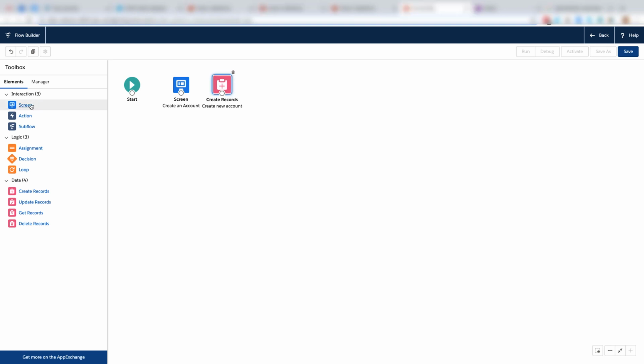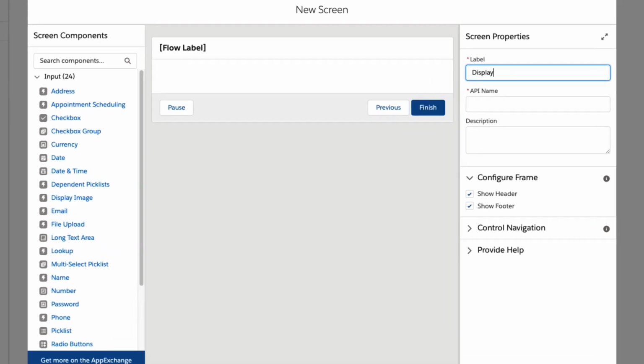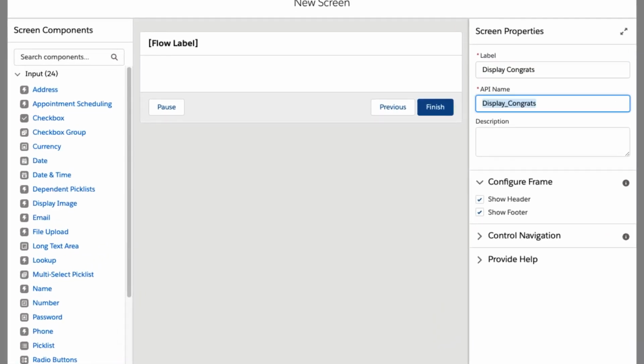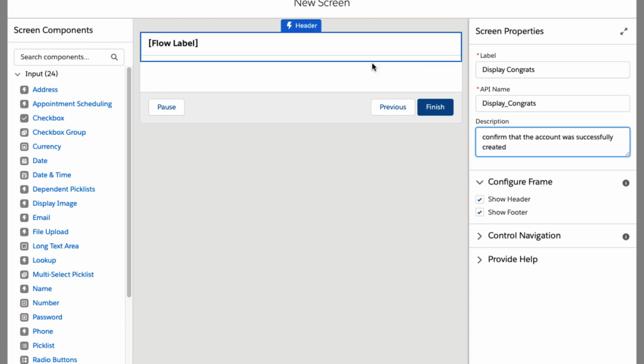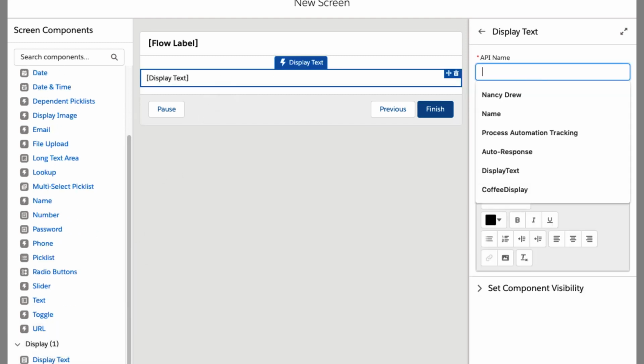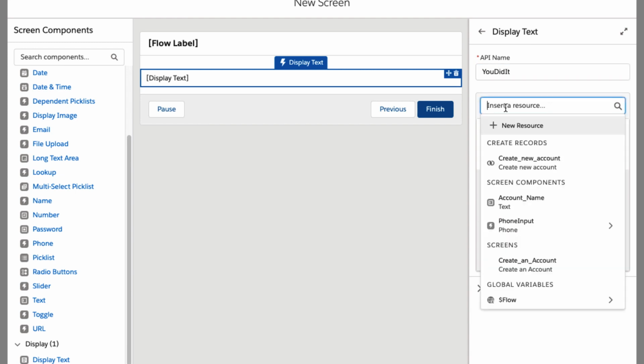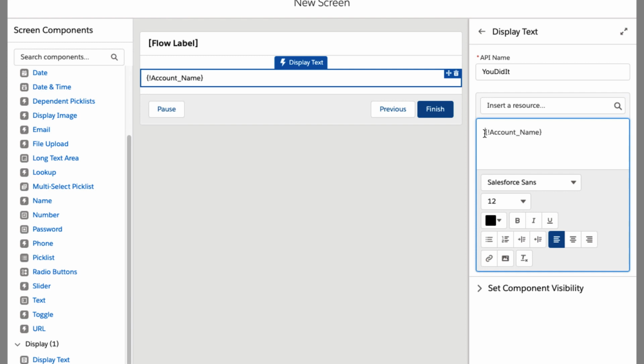The last part of our flow is another screen element. We'll display a congratulations message to the user confirming that they successfully created the account. From our screen components on the left, we'll drag over display text and name it You Did It. We'll insert the resource for account name and type our message around that resource. And we'll click done.